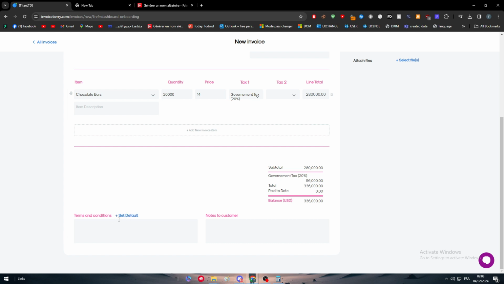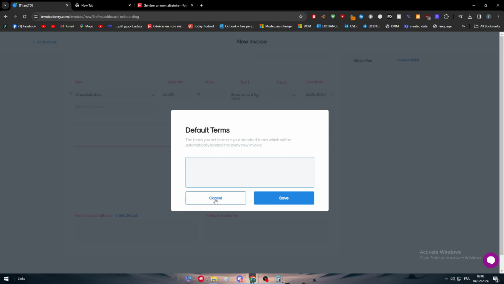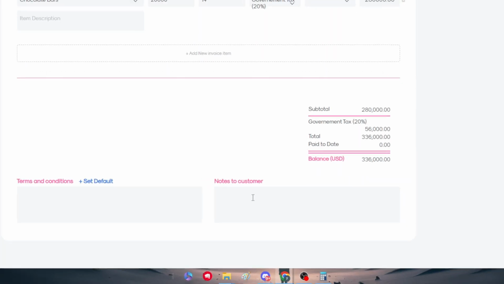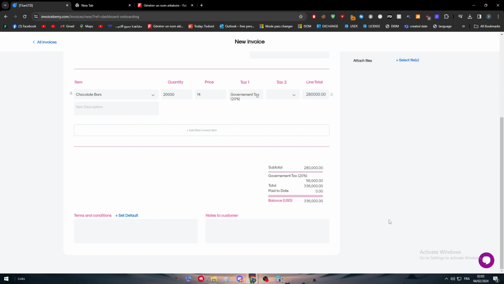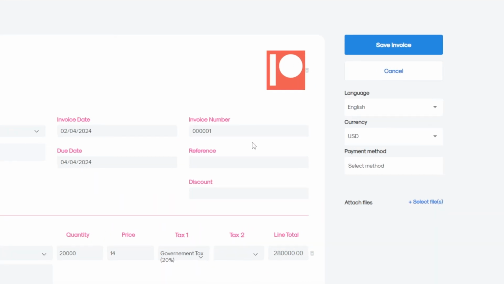Here you can add your terms and conditions, or you can add something to set up as default, so you can simply keep it here instead of writing it each time. You can also leave some notes to the customer right here, so they can check it out when they receive the actual invoice.